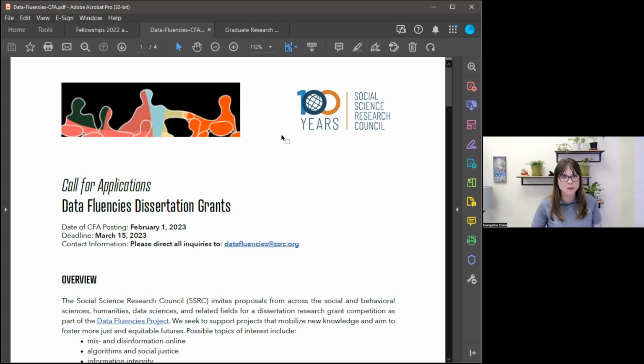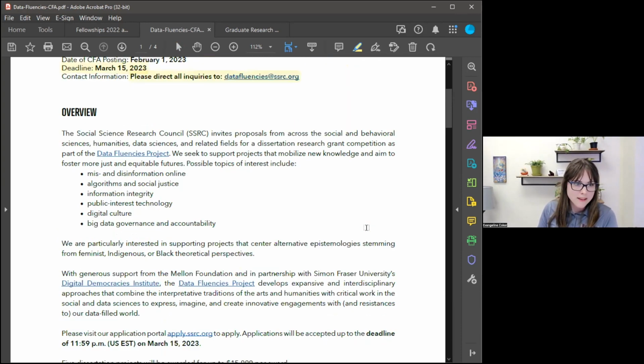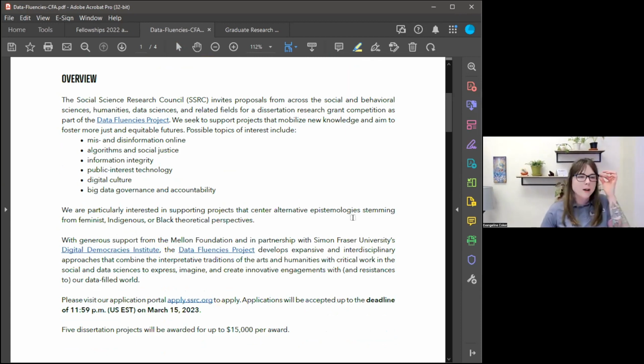So I'm going to go through, I'd usually have it printed out, but I'm going to just use my highlighter tool instead. And I'm going to look through this thing. All right, so my deadline is March 15th. Contact info, this is good to know. Please direct all inquiries to, I'm going to want to save that email. And then overview. They talk about what this project is.